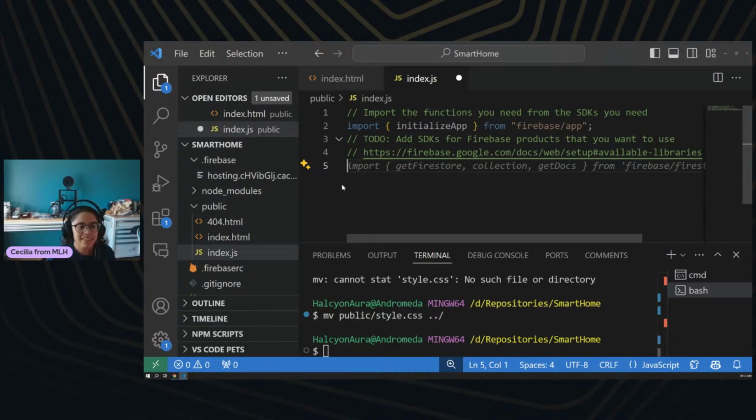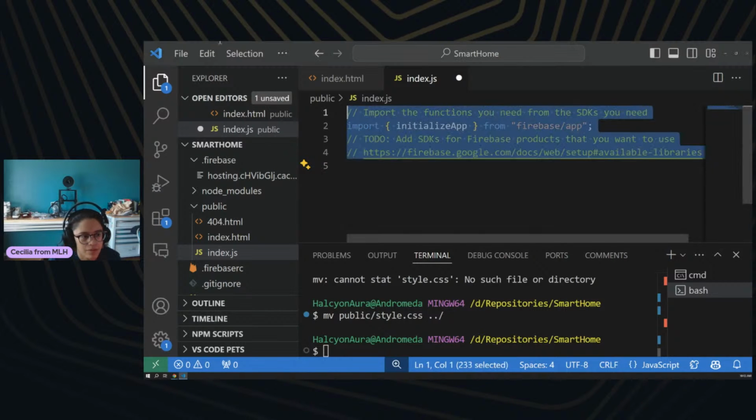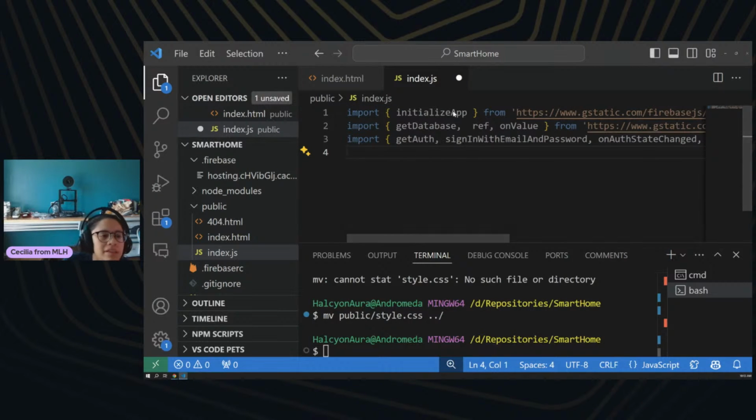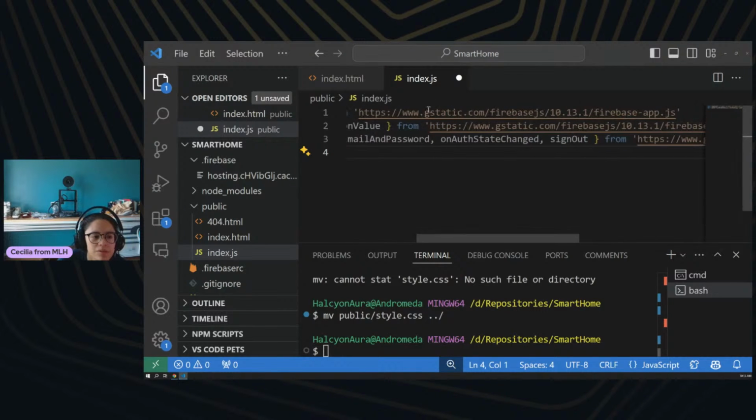So I needed the gstatic links for those things. And again, I have those pulled up. So we're going to go ahead and copy this part over because I don't want to mess it up. But in this index.js that I'm using, I'm importing the libraries here instead of through the HTML file. As you can see, I'm using something like gstatic Firebase.js, the version number, and then what I specifically need.